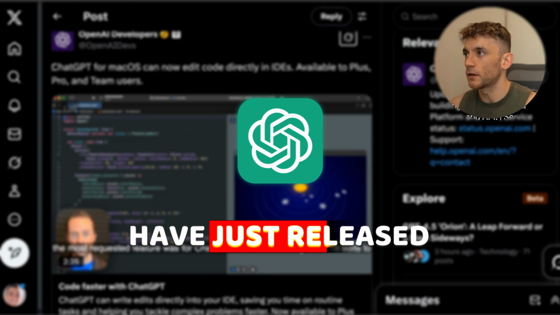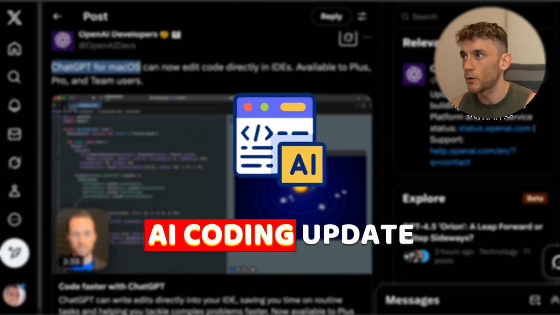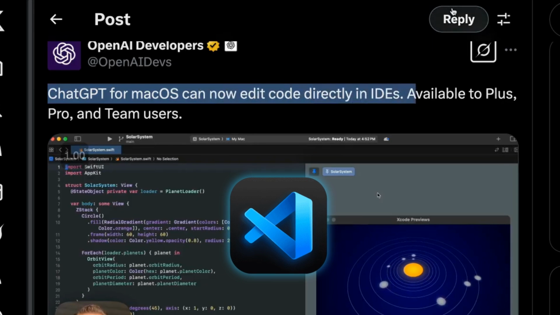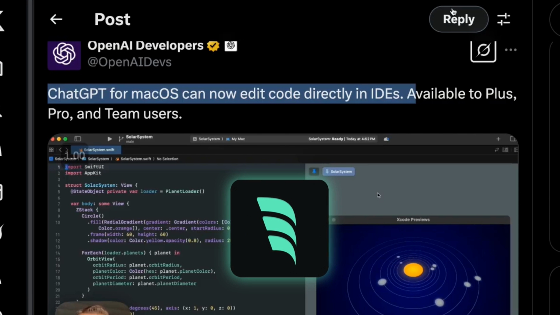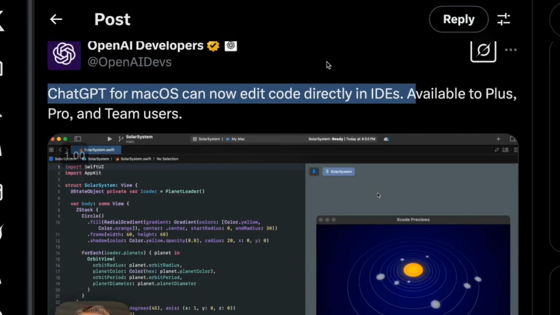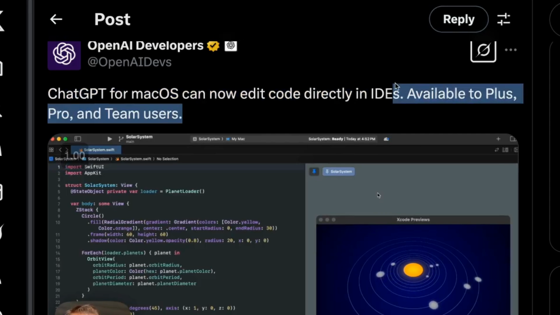ChatGPT have just released a new AI coding update for Mac OS that can now edit directly in IDEs. So for example, like Visual Studio Code or Windsurf, you can now actually edit your code directly inside these places. And this is available to Plus, Pro, and Team users.